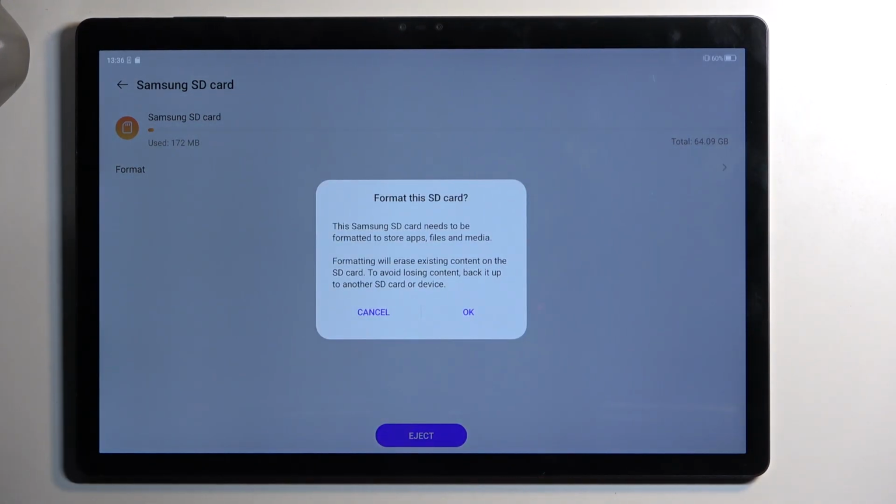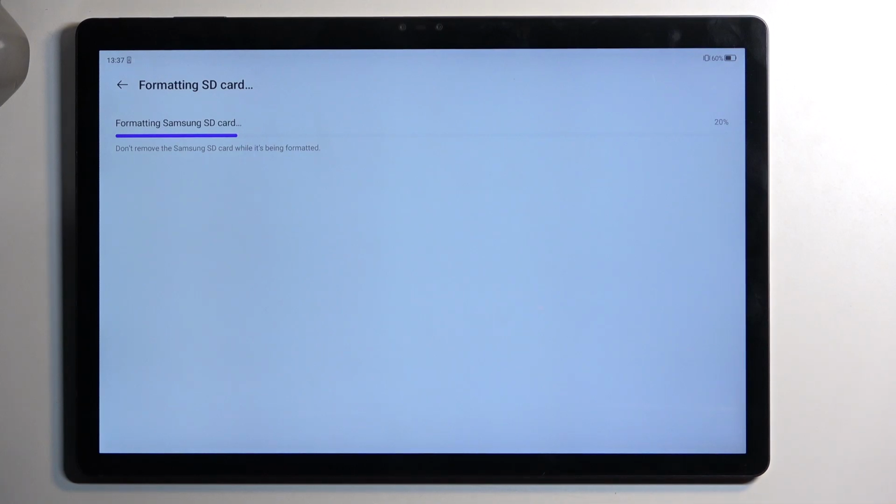When you click on it, it gives you a quick message. Formatting will erase existing content on the SD card. To avoid losing content, back it up to another SD card or device. So just be aware of that. Assuming you have already made a backup of it, or maybe you just don't want to, you can select OK.